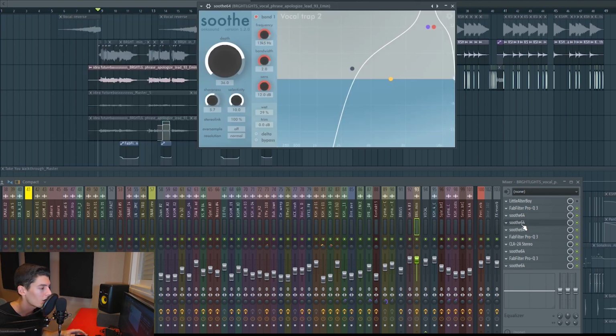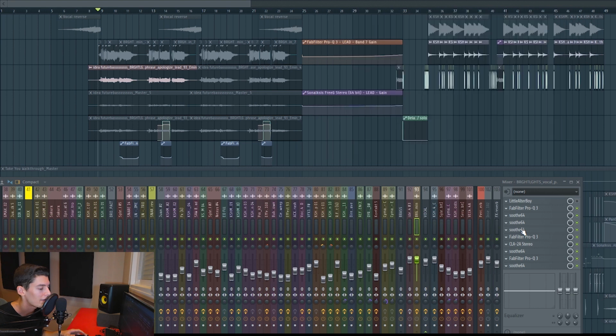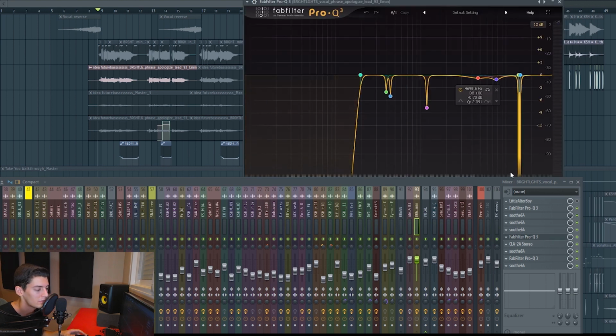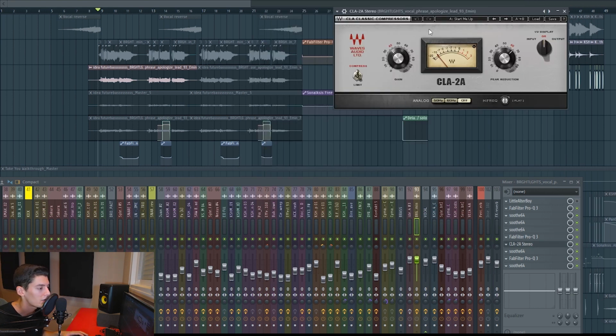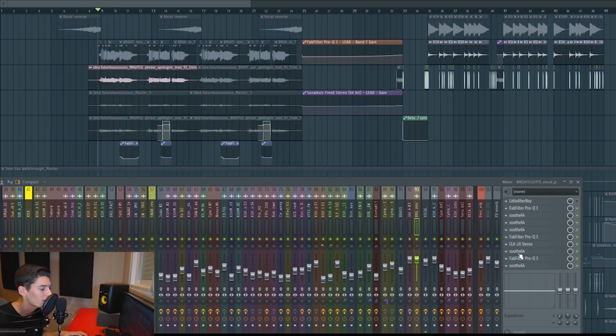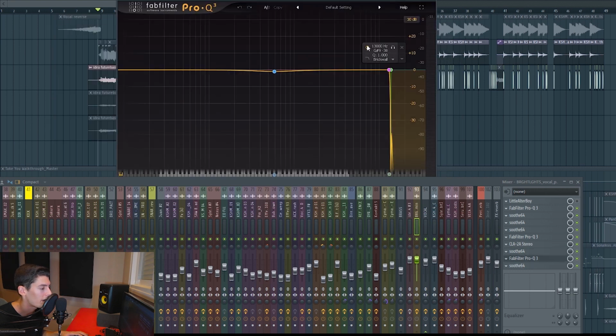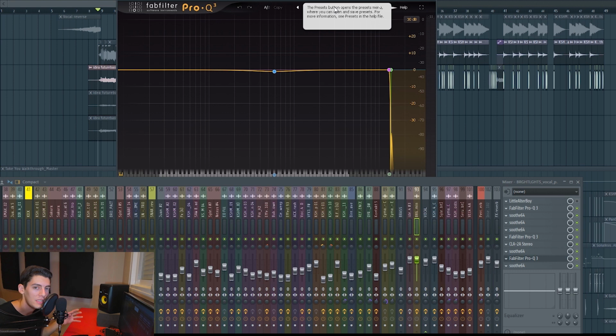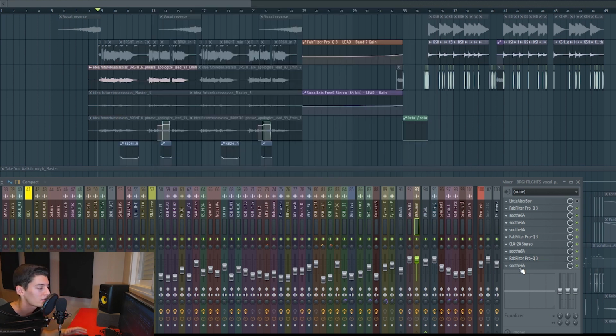I use a lot of Soothe this time because it had a lot of resonance, and some more resonance with this EQ. Then a CLA to compress it, to compress a lot actually. Then another Soothe, then another EQ where I had to cut the top end because it was so annoying. It has really bad highs, but in my opinion, as the breakdown is kind of chill and dark, cutting the highs of this vocal is not really affecting the overall sound.